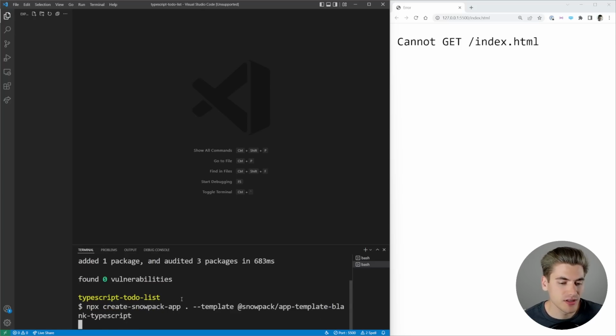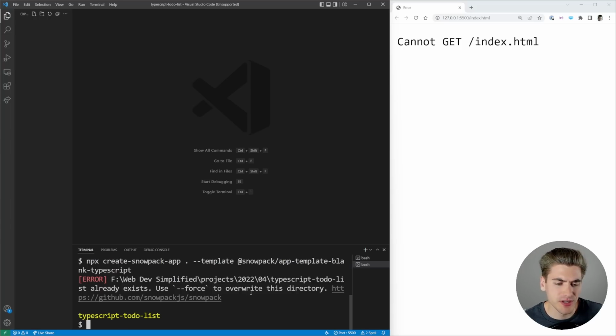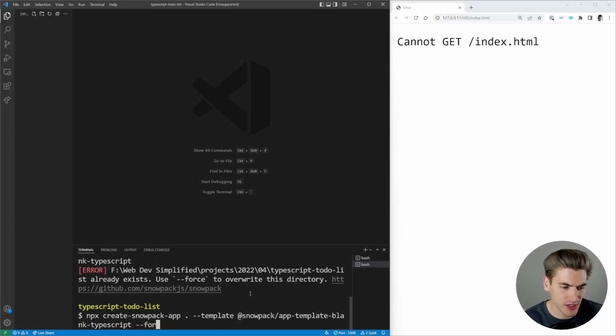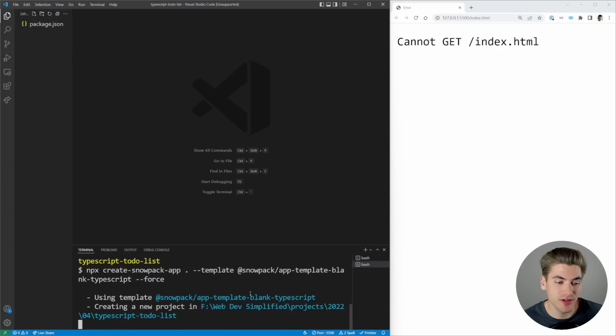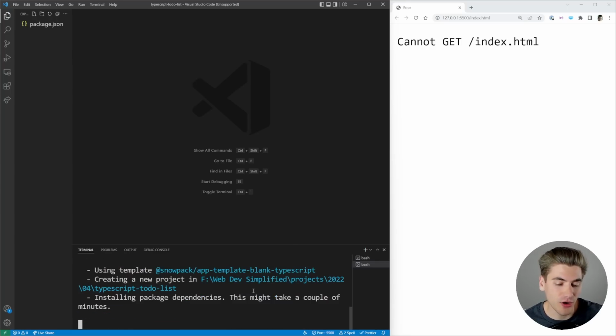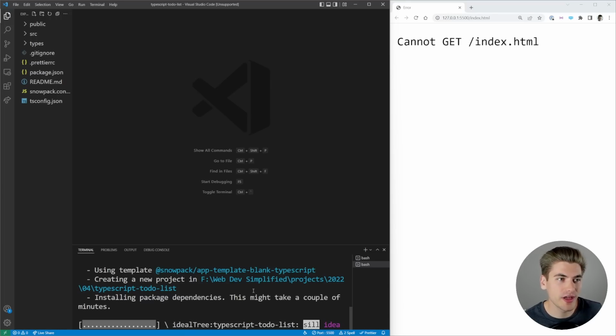And now if I hit enter, you will notice there's an error. It's just saying, hey, you're trying to use this inside your current folder. I just want to use --force to allow it to use it inside this current folder and overwrite everything that's inside of it. So now what's happening is it's downloading all this code from this template, and it's going to put all of that code inside of here.